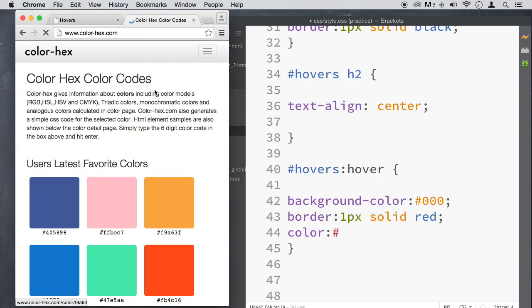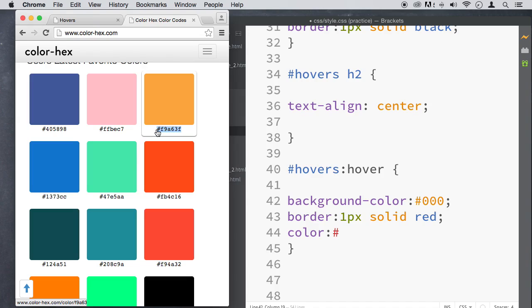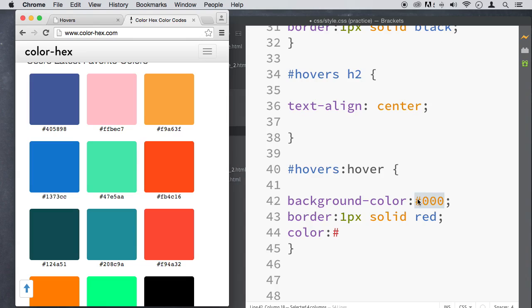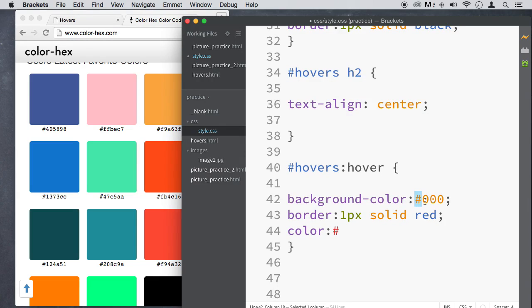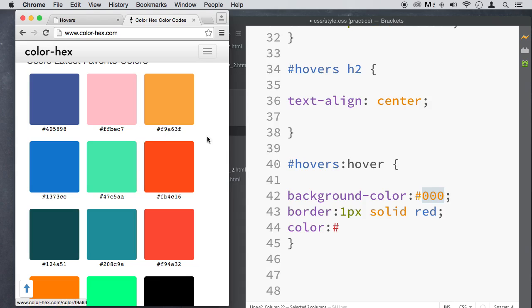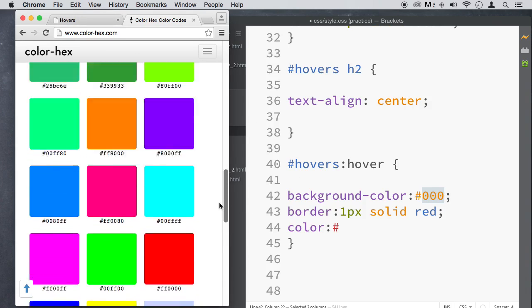So you can go to color hex right here, and you can take this color here if you want, and put it right here. And remember, a hexadecimal color always has a pound sign, and you can put 3 numbers or you can put 6, just like here. They all have 6. That's the limit. If you put more than that, it does not work, right? So you can do that.